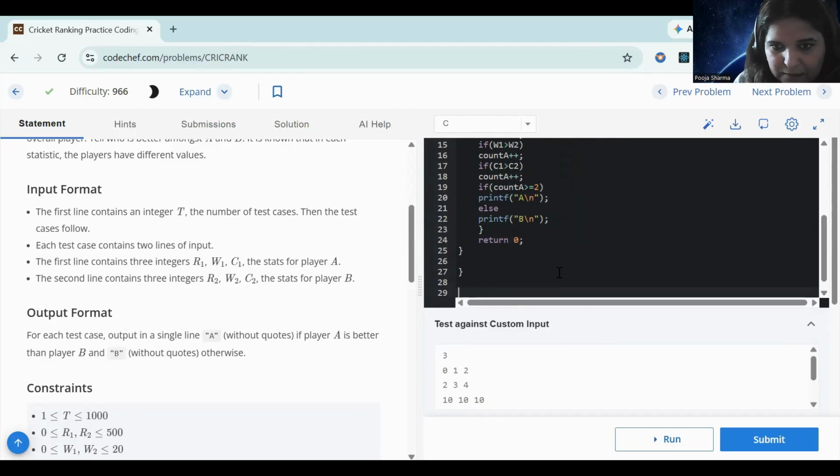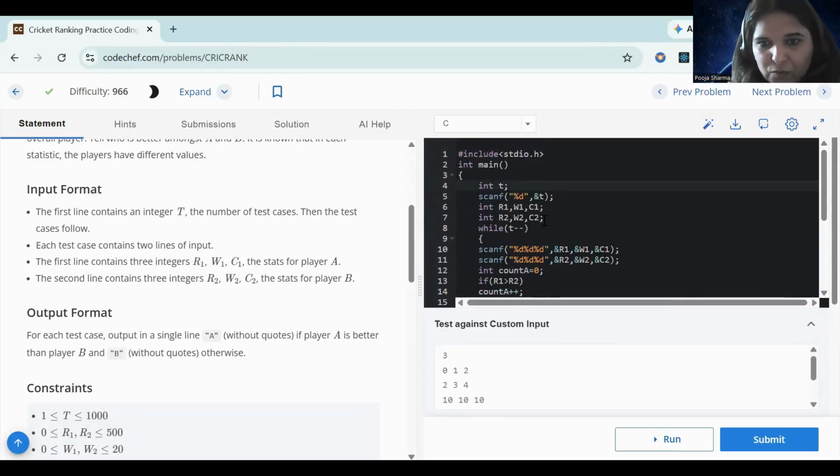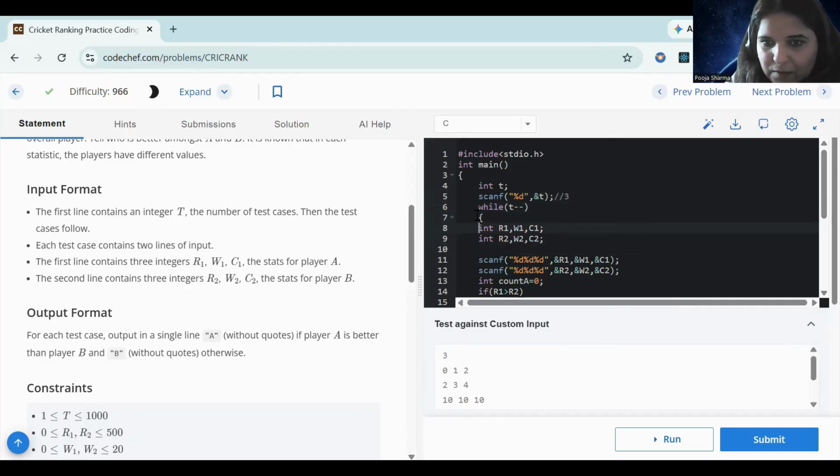Let's see what we have done. Let me check it again. So let's see whether it's working. So first you enter the value of t. So it should be 3. And if you want, you can put all these variables inside the while loop. It's up to you. And then once you enter the 3, I want to enter 3 test cases.